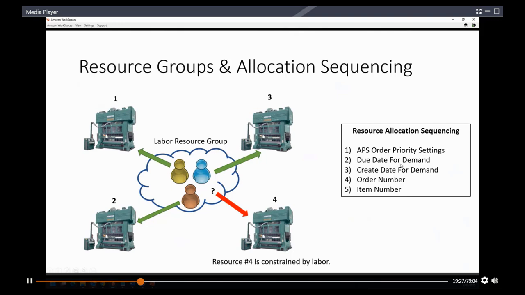Then we'll look at the due date for the demand. Now, these are tiebreakers. We'll look at the due date for the demand. So whatever's due sooner is going to run sooner. If that's a tie, then we'll look at the create date for the demand, and we'll FIFO out our demand. Whatever order you've had on the books for longer, we're going to want to satisfy. For instance, you've had an order for a month that's due on Friday, and you get an order today that's due on Friday. It's going to want to satisfy the older order first. Then we'll look at the order number and the item number.